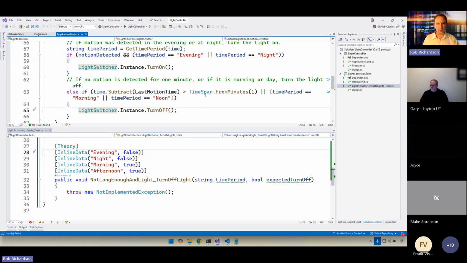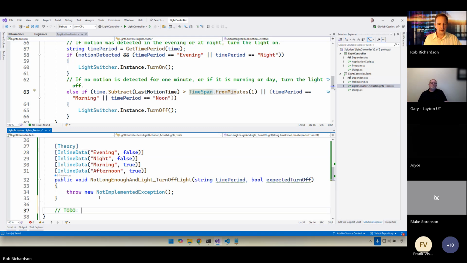Now, the other thing that we'll want to test, and if we have time to do it, that would be great, is test if it's been long enough and turn off light.